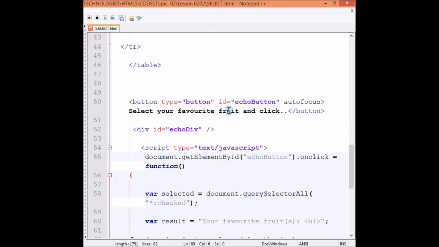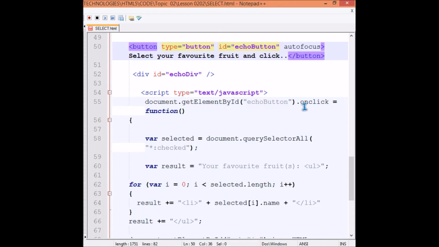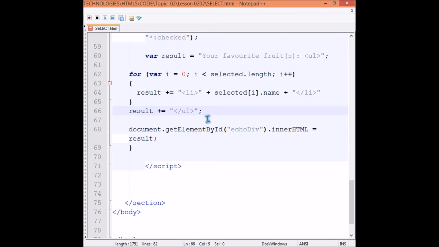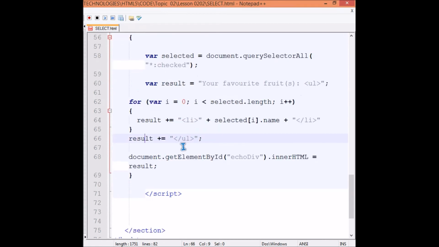So this is the code, document.getElementById echo button. This is the echo button. On this click, a function has to be called. A function is that querySelectorAll. This is the function which is important, which we are going to use. Star colon checked, that means all checked has to be shown. Where? In this result, in the form of an unordered list, and this is the li list. So the result will be shown in the form of a list, and it will be embedded inside the HTML. Okay, this is how the program goes.